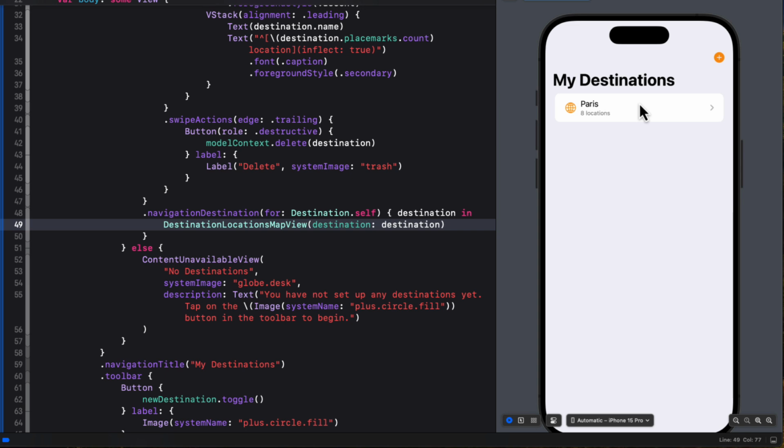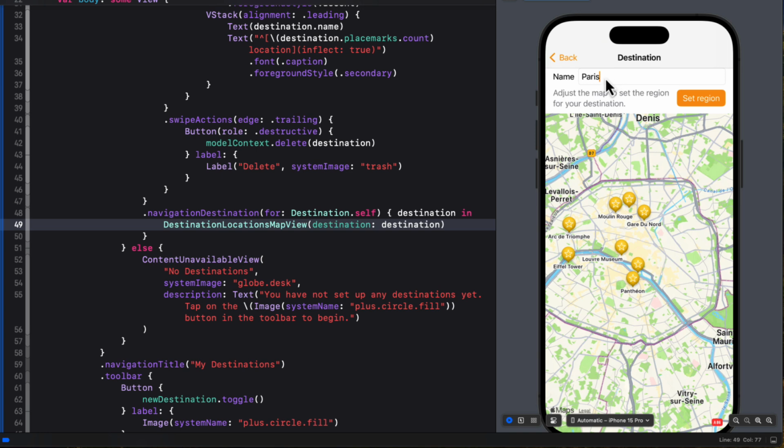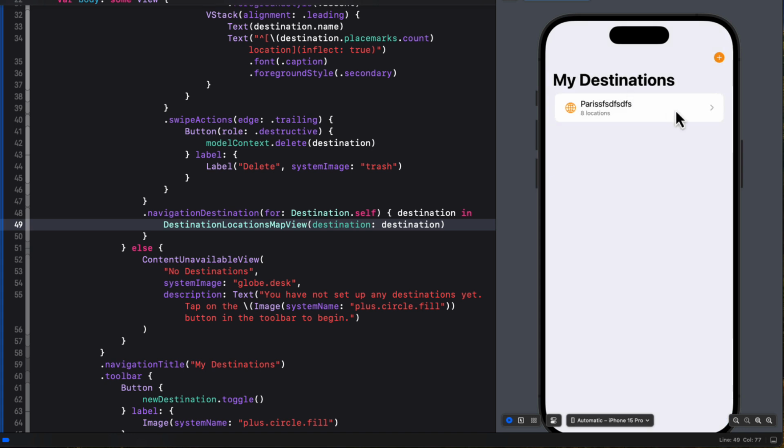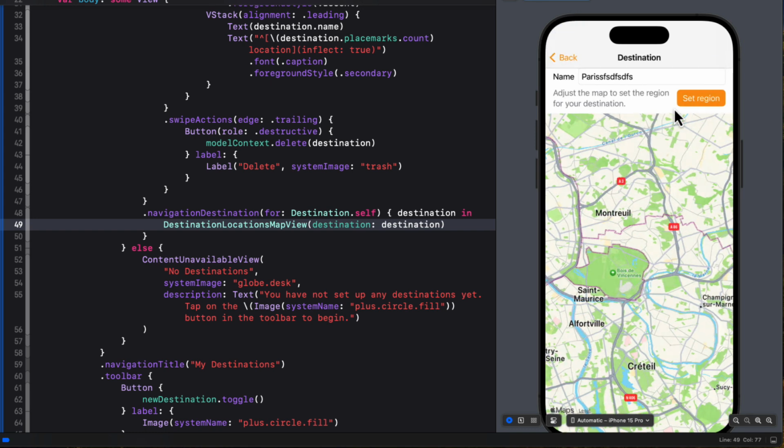If you tap on Paris, you're taken to the Paris destination and you see the region is set and you see the placemarks. I can edit the name and change the region. Let me just mess it up a bit and set the region. When I return, I see the name has been changed in my list. If I tap on that row again, I see that the region has stuck as well. I'm at that region that I don't really want to be.